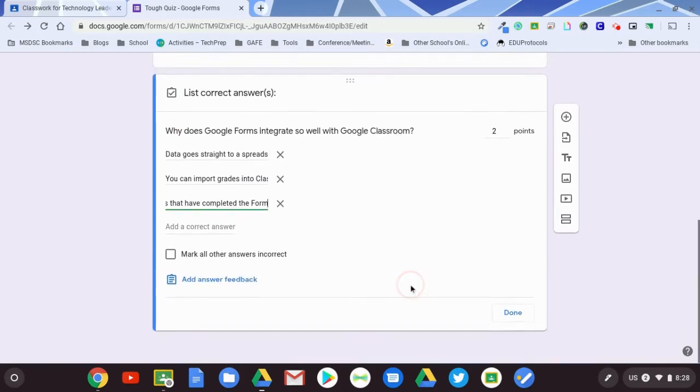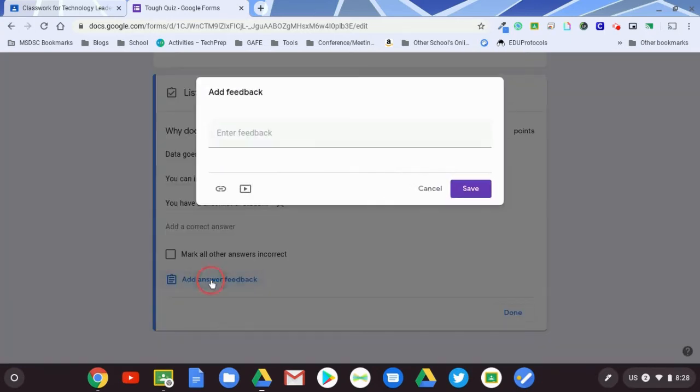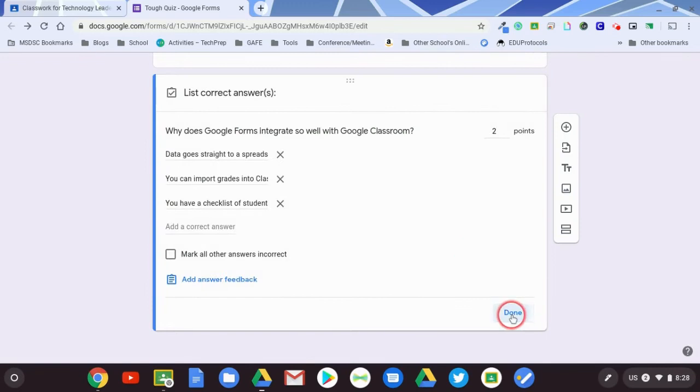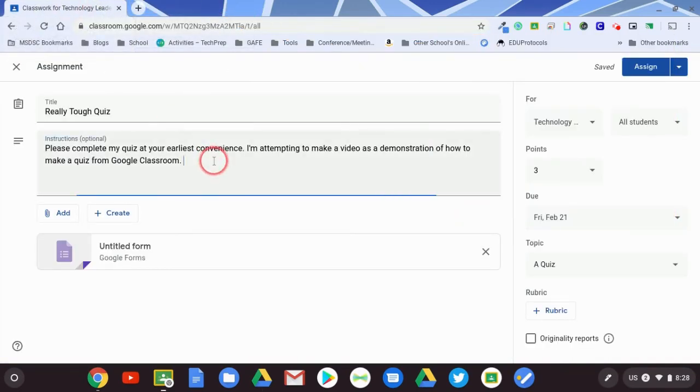Okay, so those are some different options, and you can add answer feedback. Like I said, this isn't a thorough Google Forms overview. So I have my totals here. I'm going to close out of the quiz. I'm going to add to the instructions here. And I'm only saying that because, well, these are actually teachers.